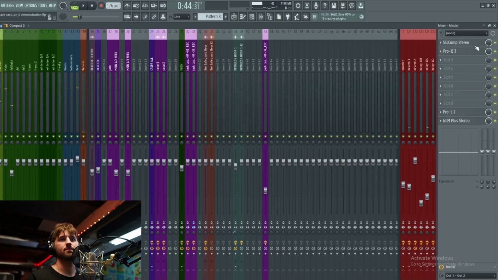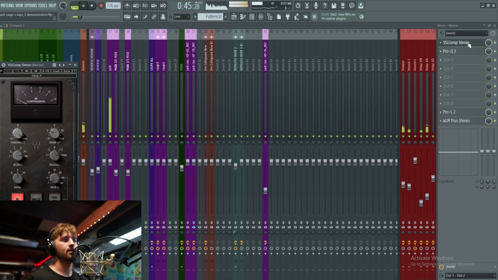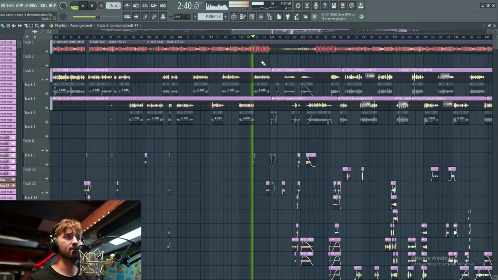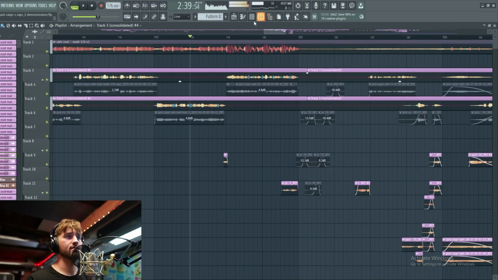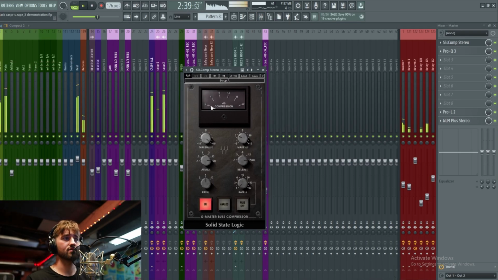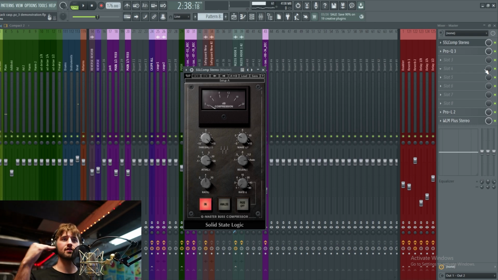Alright, the master. SSL compressor. Just barely moving, but if you go to that part with the toms that Jack added, there's so much bass information there. Look what happens with the compressor here. It's being hit and hit and hit, and then you can hear the limiter pumping.